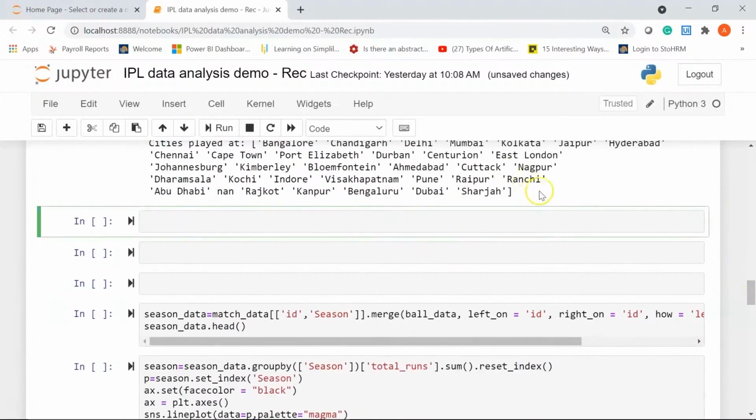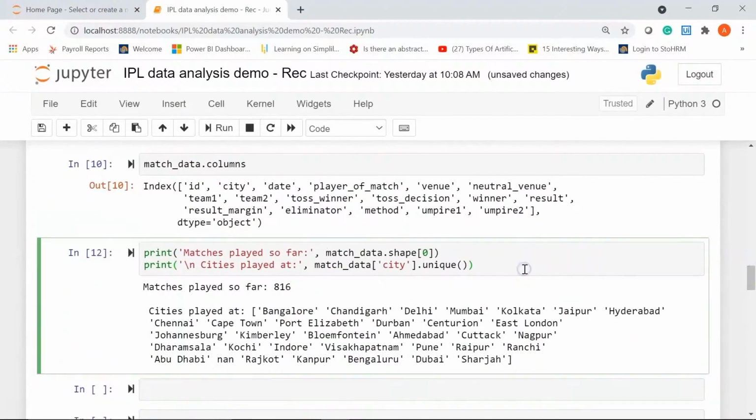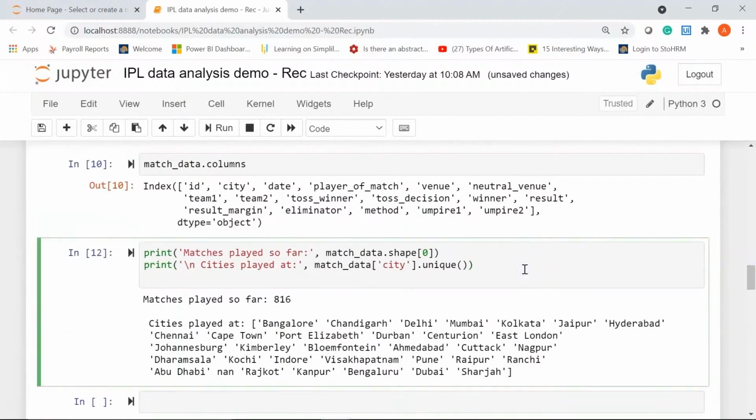Okay, now we'll print one more result, that is the total number of teams that have participated so far. So I'll write print within single quotes. I'll give \n so that there's a space. I'll write teams participated, give a colon, and then I'll give a comma. I'll pass in my variable name, which is match_data. Then within square brackets I'll give team1, and again I'll use the unique function.